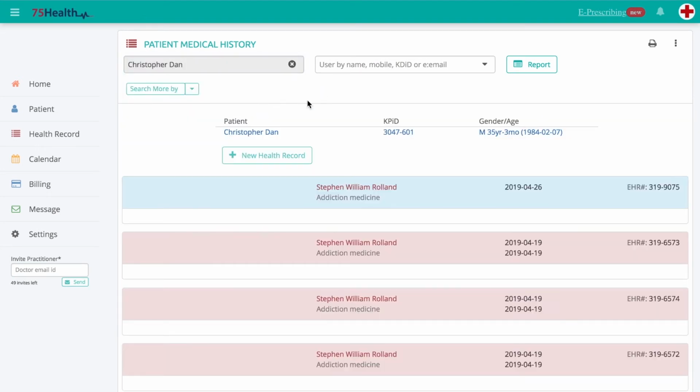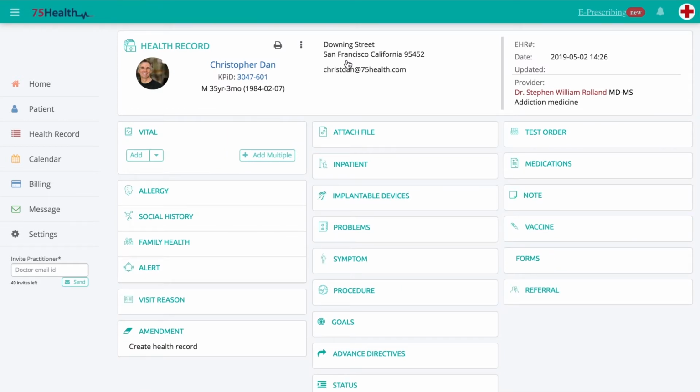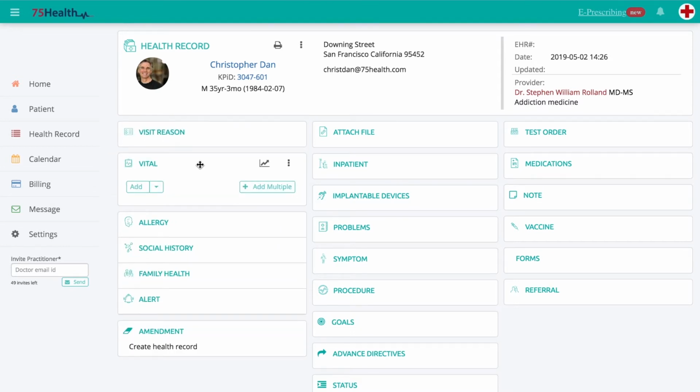Select the preferred patient and click on the New Health Record to create an EHR for the patient. In the Health Record page, you can view the details of the patient and the provider. Here, we provide our users with the option to drag and drop modules as per their preferred workflow.